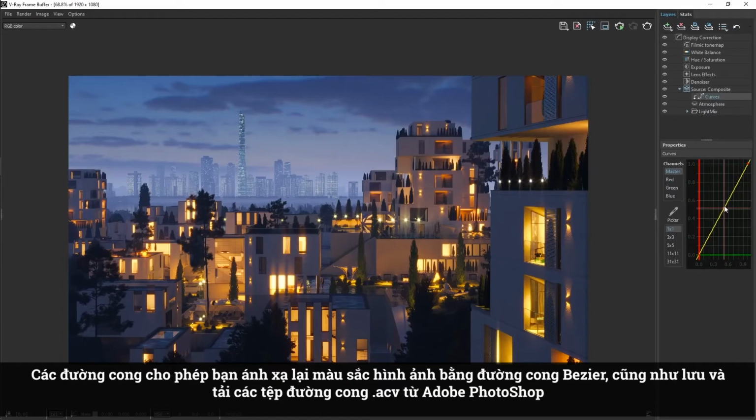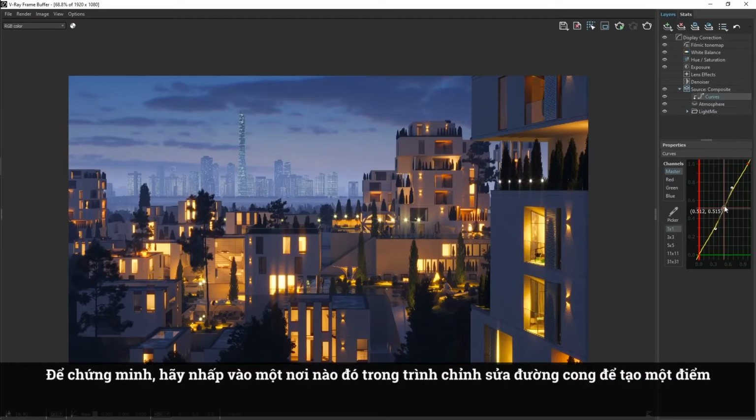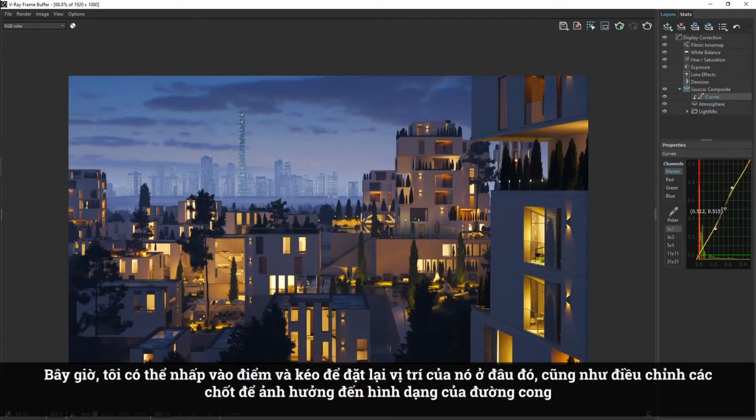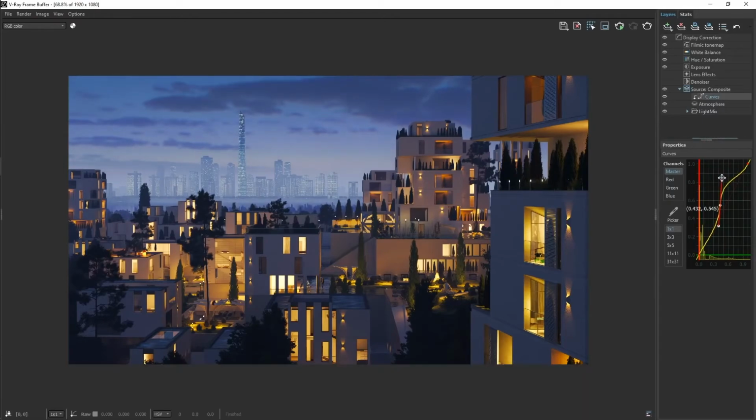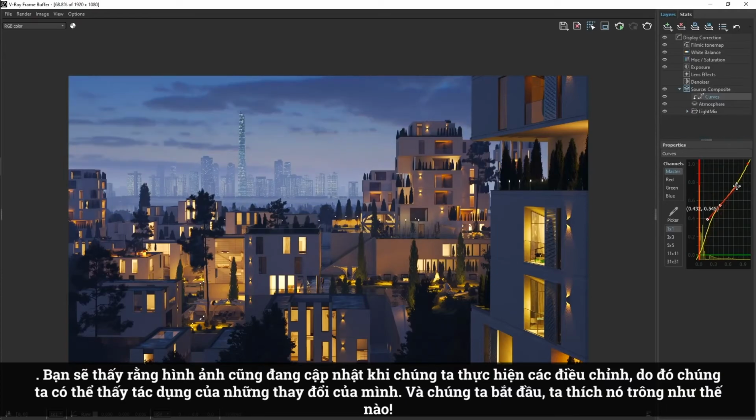The curves allow you to remap the image colors using a Bezier curve, as well as save and load .acv curve files from Adobe Photoshop. To demonstrate, let's click somewhere in the curve editor to create a point. Now, I can click on the point and drag it to reposition it somewhere, as well as tweak the handles to affect the shape of the curve. You'll see that the image is updating as we make adjustments as well, so that we can see the effect of our changes. And there we go. I'm liking how that looks.